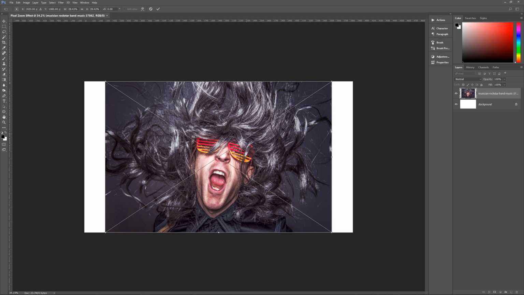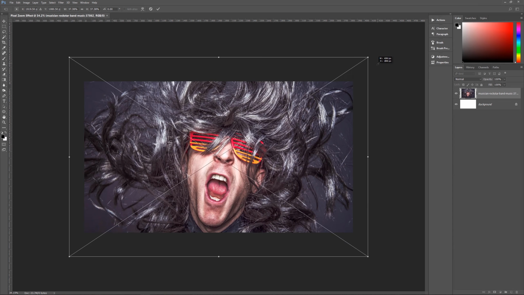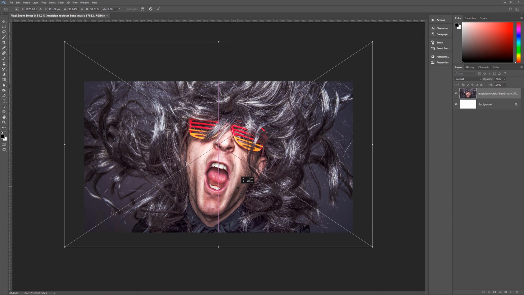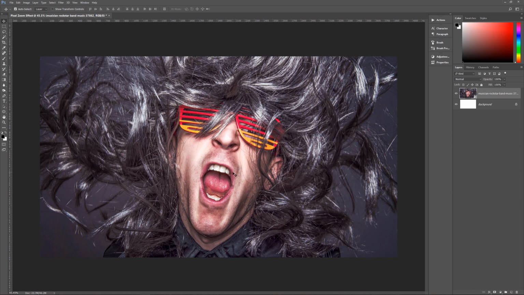Now, you want to resize your image, whatever it is, so that your subject fills the screen as large as possible. So I'm going to hold down Shift and Alt and grab a corner and make this guy's face nice and big like so. And then I'm going to center him in the middle of my image like so. Hit OK, and I now have my guy centered.